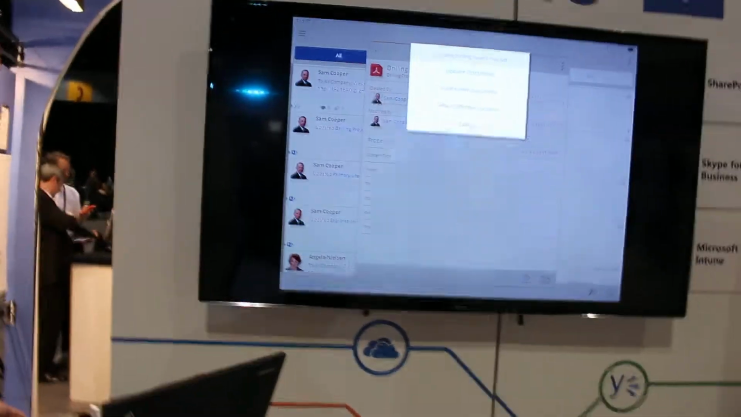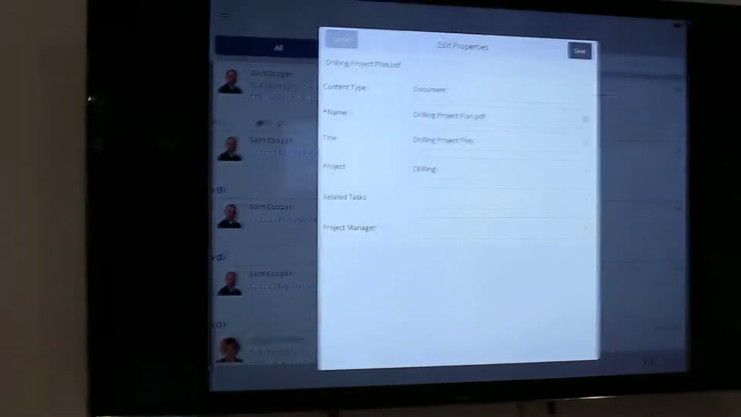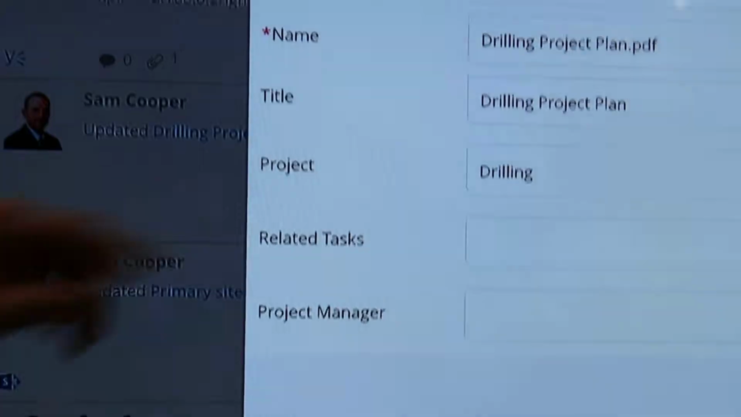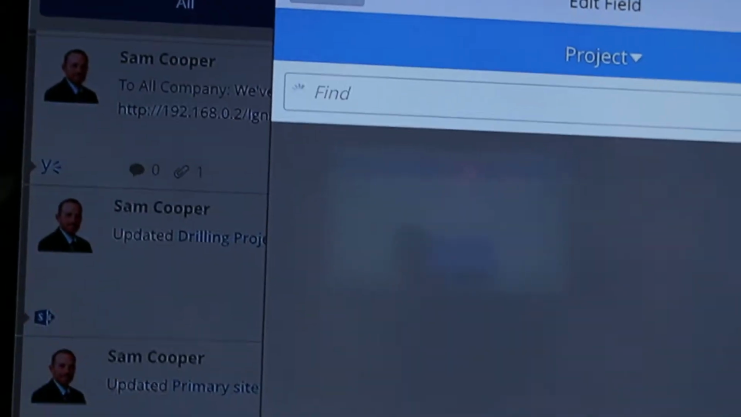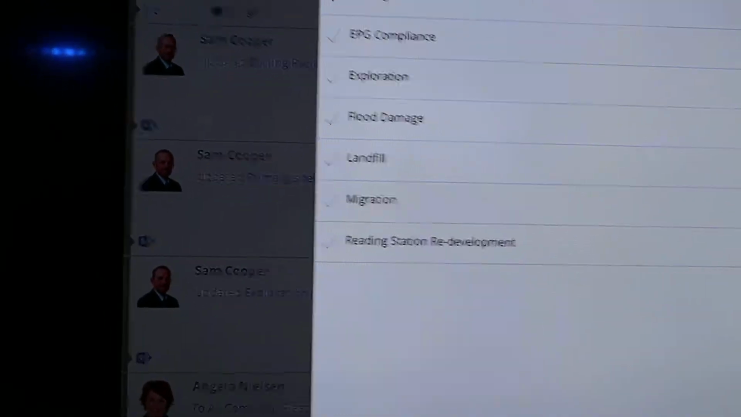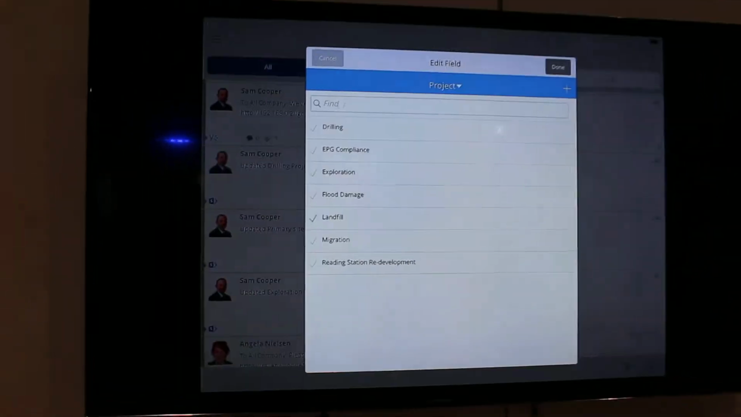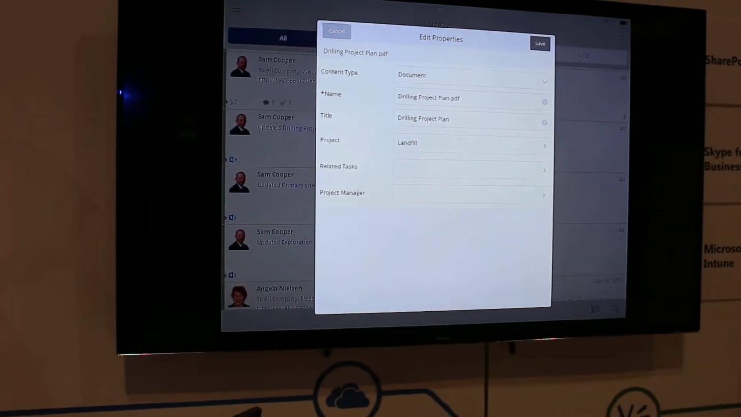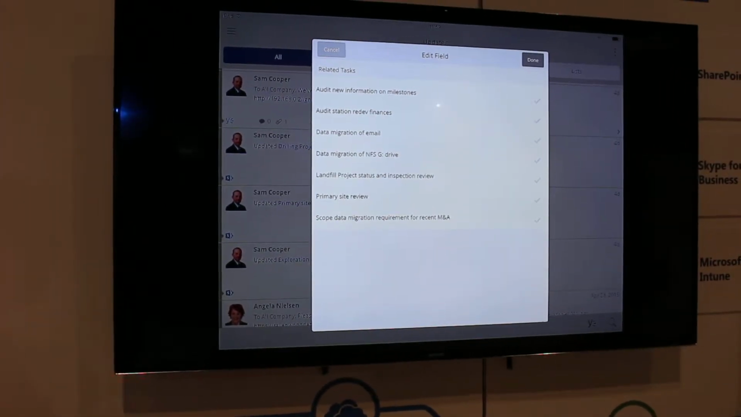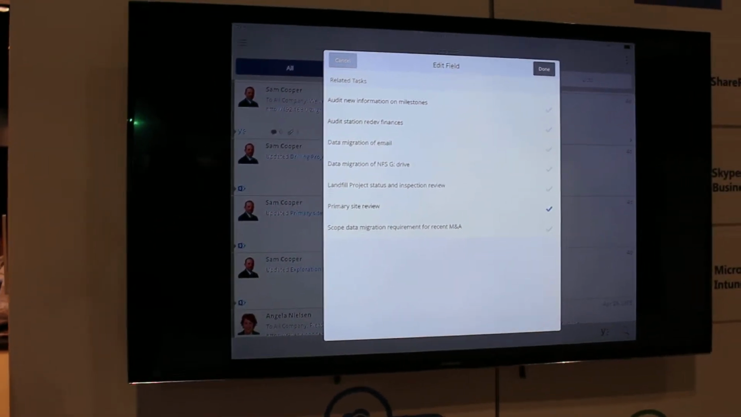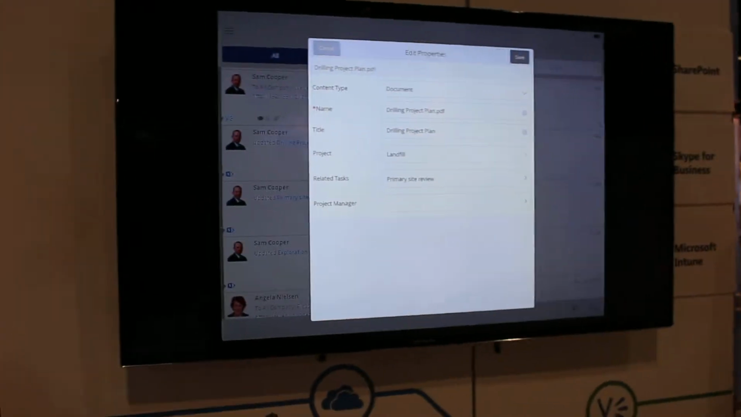That's cool. Great. So I'm going to update that document. I also have the opportunity to update any of the metadata you were asking me about a moment ago. So for example here, we can see the project, which is actually a managed metadata field. And those are terms? Yeah, absolutely. So I can set that to a particular project, which is a different term there. Also, I could link that to a particular related task. So this is a lookup table. This is awesome. Okay, so I'm going to save that.